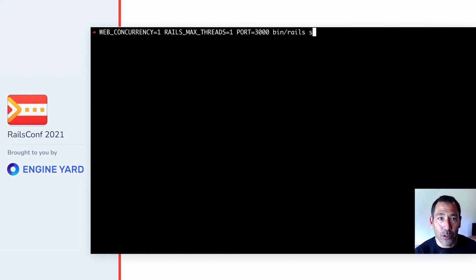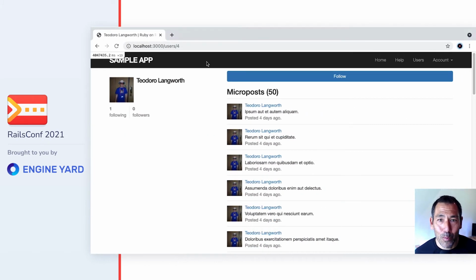I'm going to start up the Rails server with web concurrency 1, Rails max threads 1, because I don't want multiple threads running when I'm going in pry. So let's see what happens. I'm going to click on follow. And this is our Rails tutorial app.